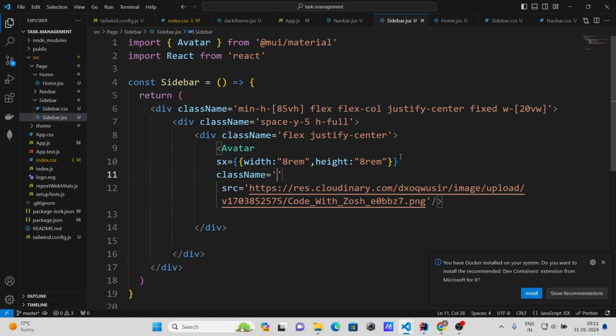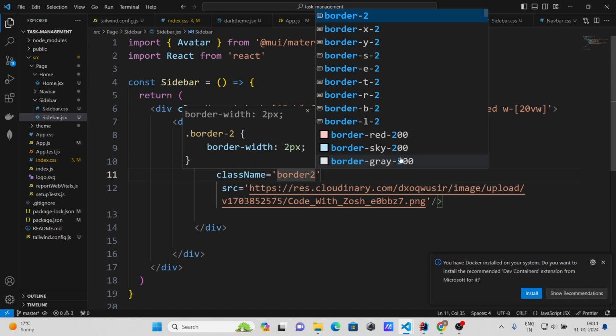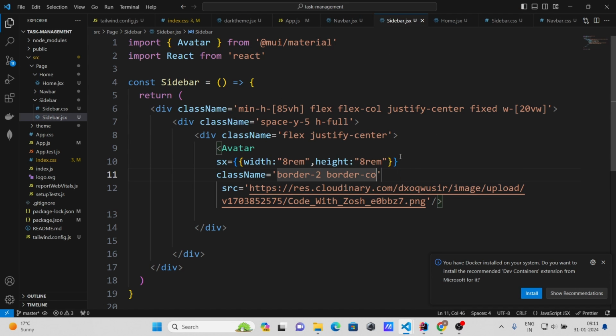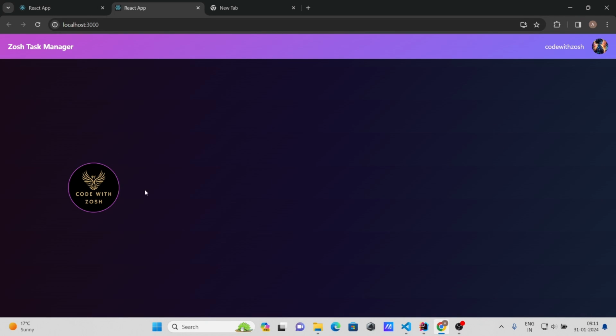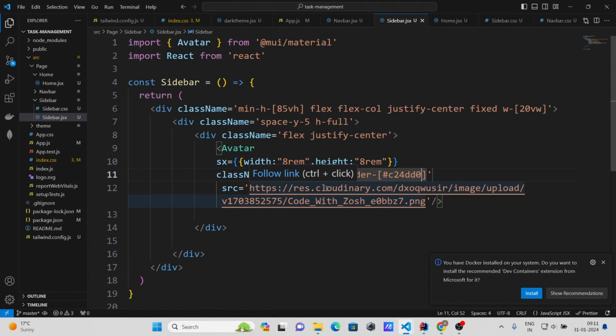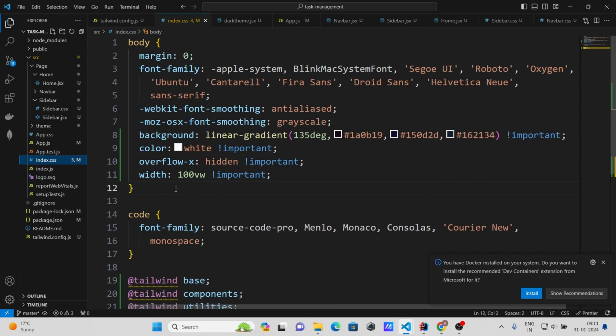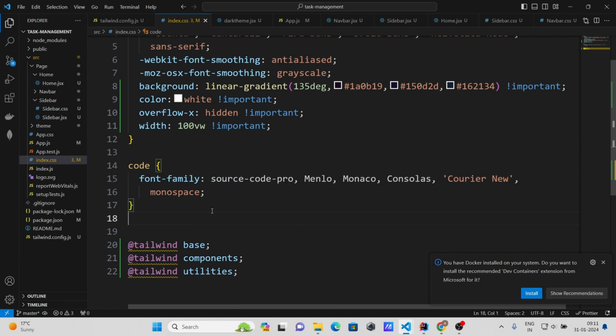Let me give here class name border 2, then border not collapse. Here I need to give border color C24330. See this border color. Okay, now let's set this background of our sidebar. So for that what I'm gonna do is I will go to index.css and I will write one class here, that is nothing but card.